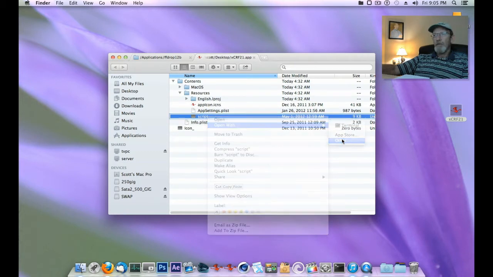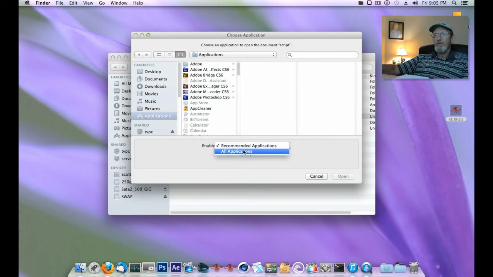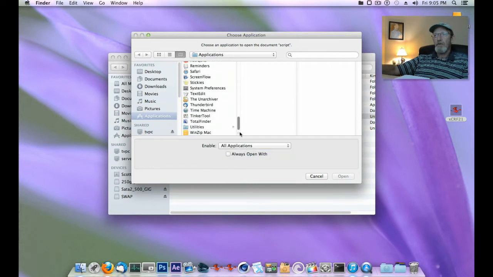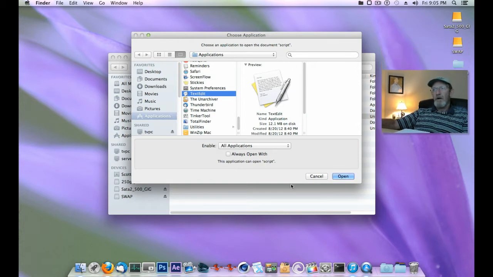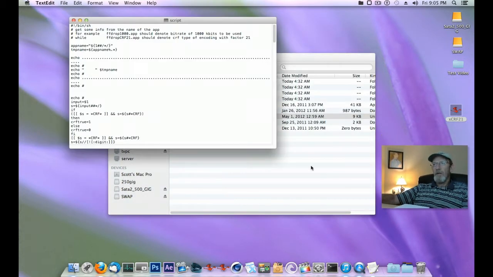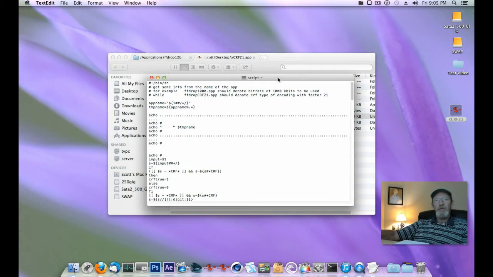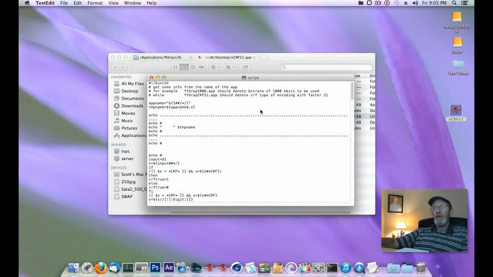we can say other, and at this point we can browse to all of our applications, and we're going to use TextEdit to open this up and look at the contents of it. Okay, so now that it's open, up top there's some instructions that tell us basically what we need to do. We don't need to change any of the code in here at all. Really, all we need to do is read these first few lines.